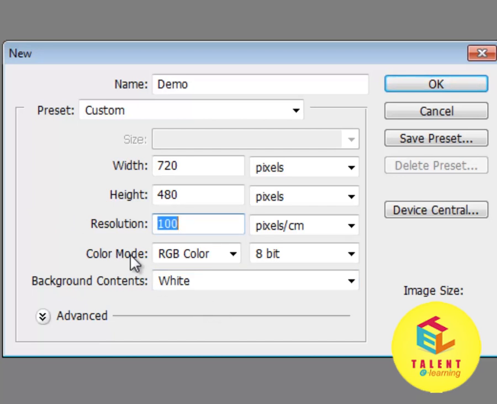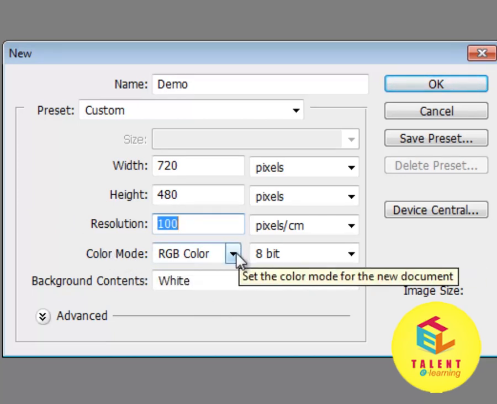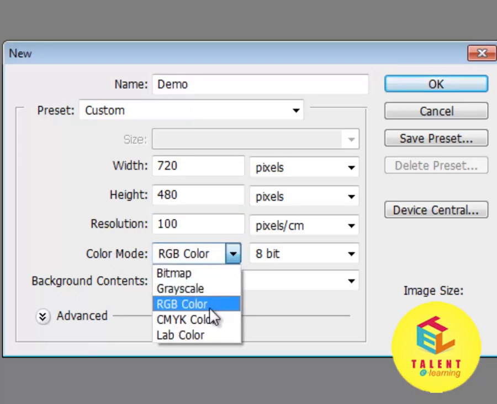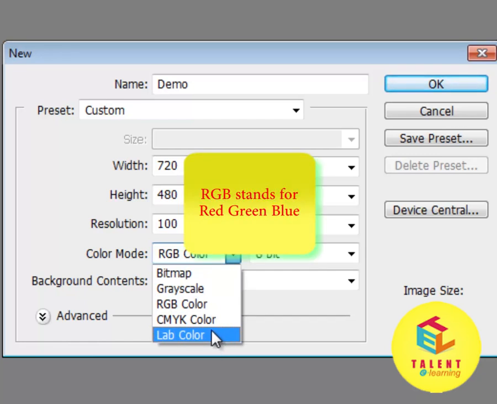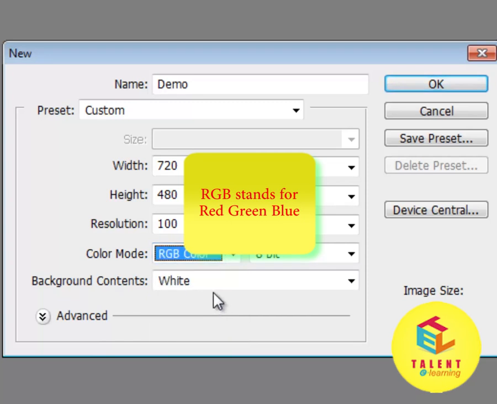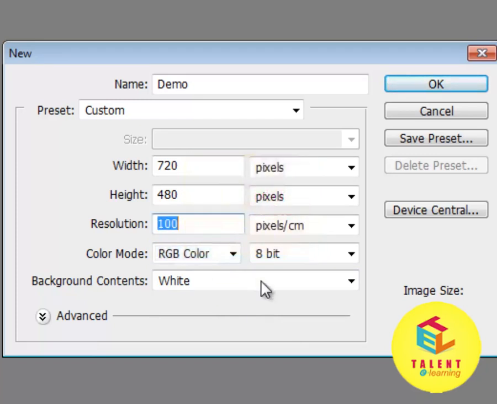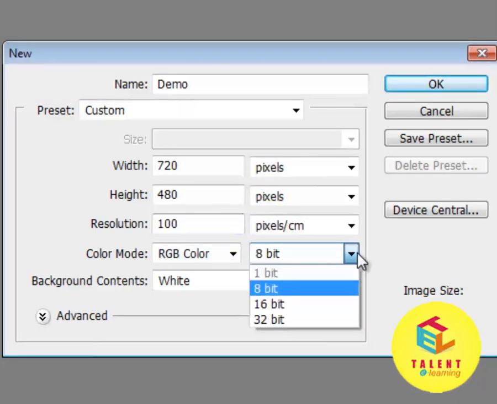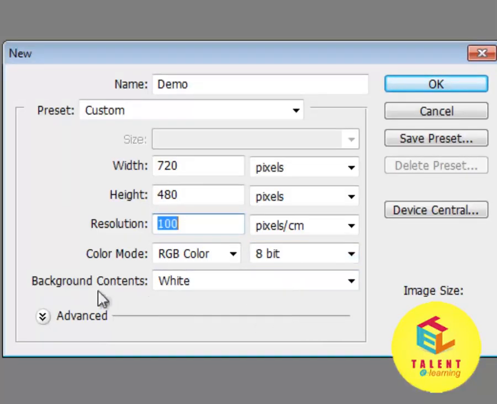Now color mode, we have many different color modes: bitmap, grayscale, RGB color, CMYK color and lab color. We will learn about these in the later tutorials. The RGB colors, we will just keep them for now: red, green, blue color. On the right is the quality of the colors: 8-bit, 16-bit, 32-bit, and down here is the background. So the background of the canvas will be white.